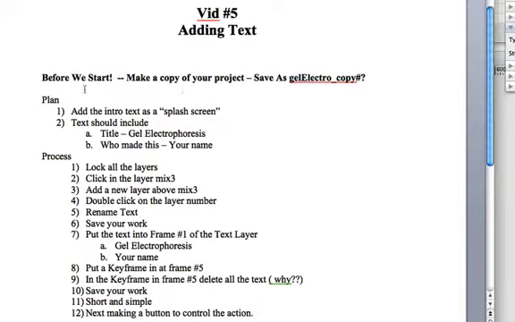All right, remember, before you start, you should make a copy of your project, save it as gel electro copy number whatever. That way you can go back if you need to.